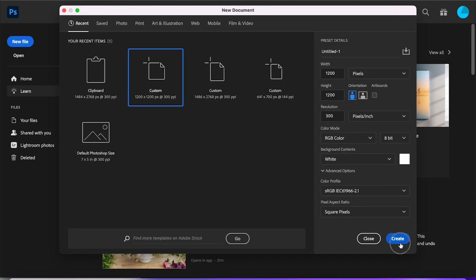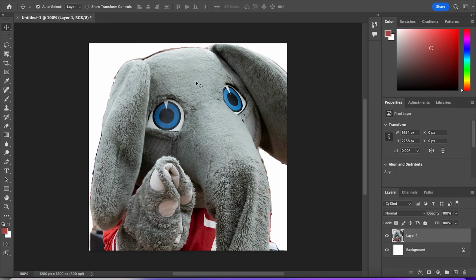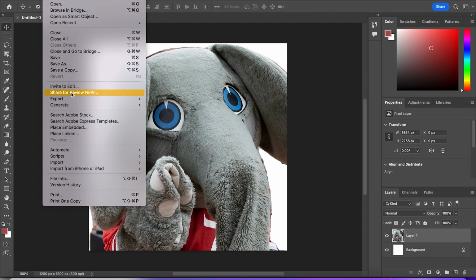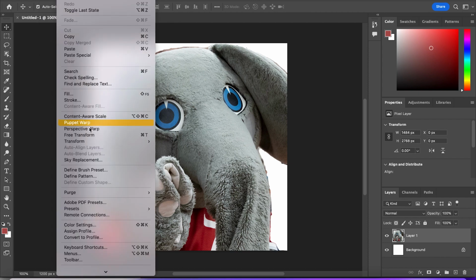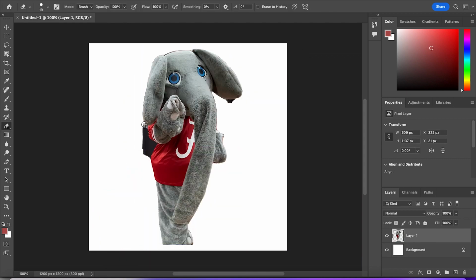You're gonna find out very quickly I chose the wrong file type, so when I copied and pasted, oops, yeah, he's a little big. So go to Edit, Transform, and then Scale, so that way you can scale him down just a bit so that way he fits this file size.